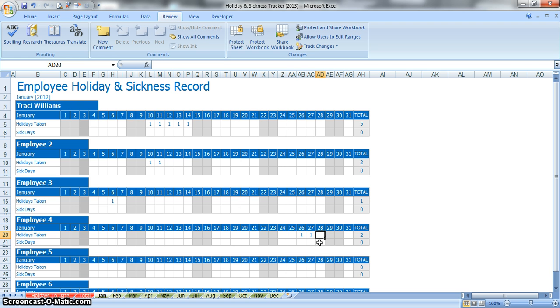So these sheets are really handy as well if somebody requests a week off, that you can see straight away at a glance which other employees are off at the same time. So it just helps to monitor requests.